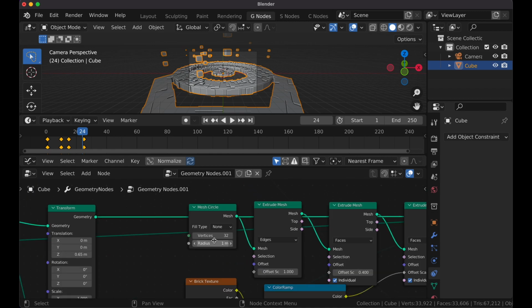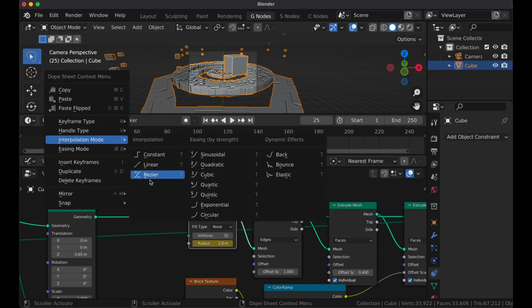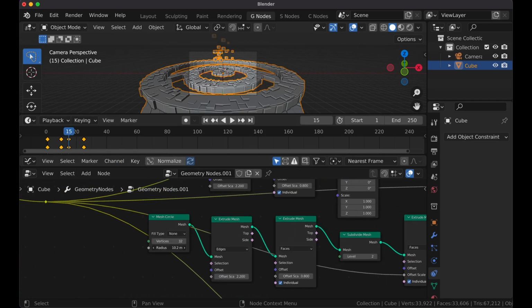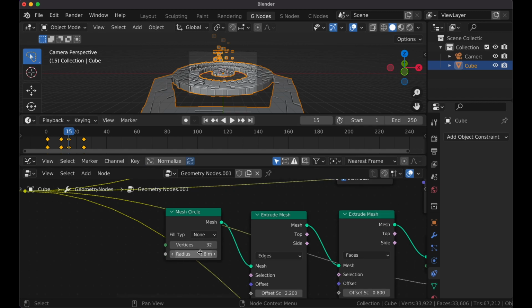So first I'll go to this one here. I think first I'll start at 15. Remember to select it, go to 25 and scale it up a little bit. Interpolation mode, Bezier. So go to the first ring here, this one, and go to frame 15 and press I on radius. Remember to select the node and the object to see your keyframes.